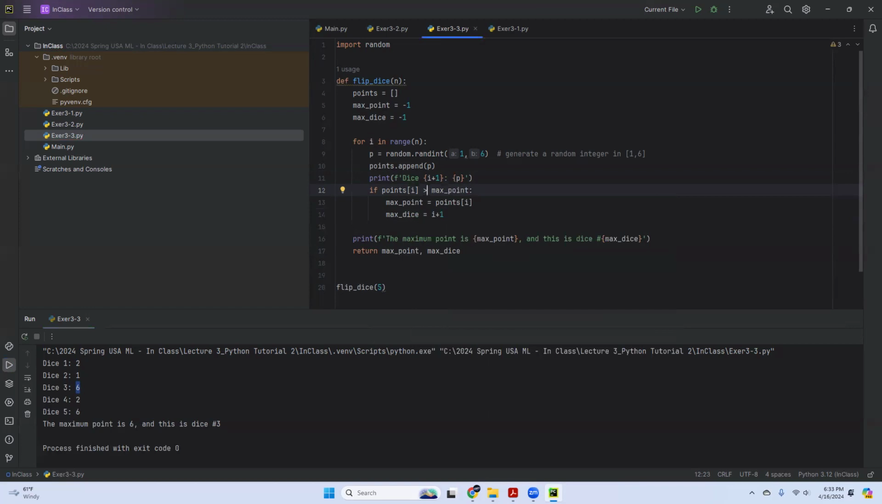And then we can simply run it again. And this time, 6, 6 again. Let me try to run a time that there's no double, only one 6. And you can see that the maximum number is 6, and this is dice number 4. Clear. So it's very simple. The only interesting thing is the random int here.